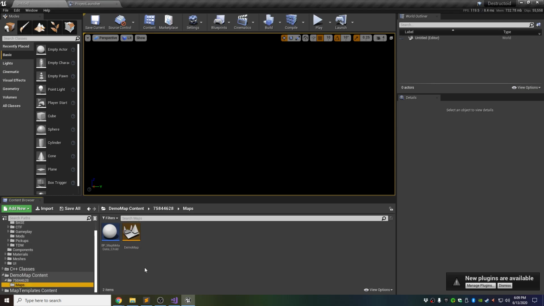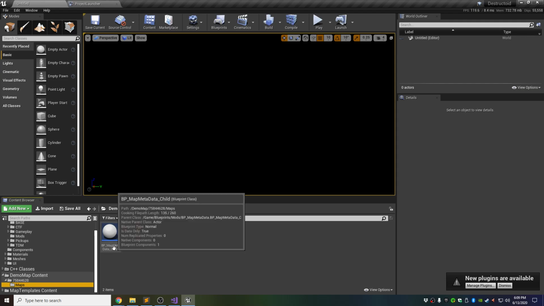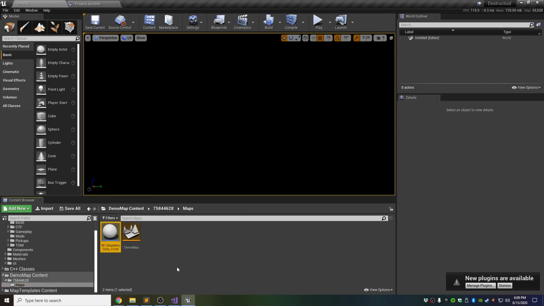So we'll go to our maps folder here, and we want to rename this, and it's very important that when you name it, you start it with MMD underscore. So that stands for map metadata underscore. And then I always like to name things consistently. So again, we're going to call it map metadata demo map.